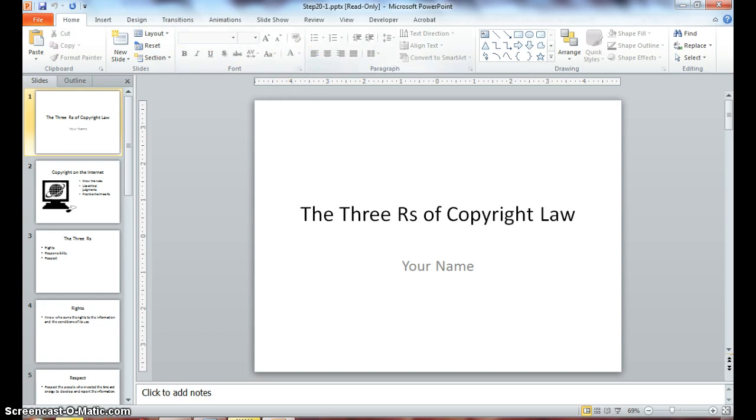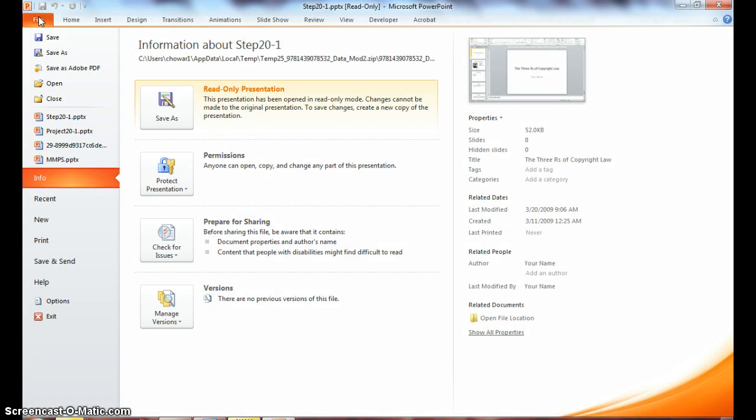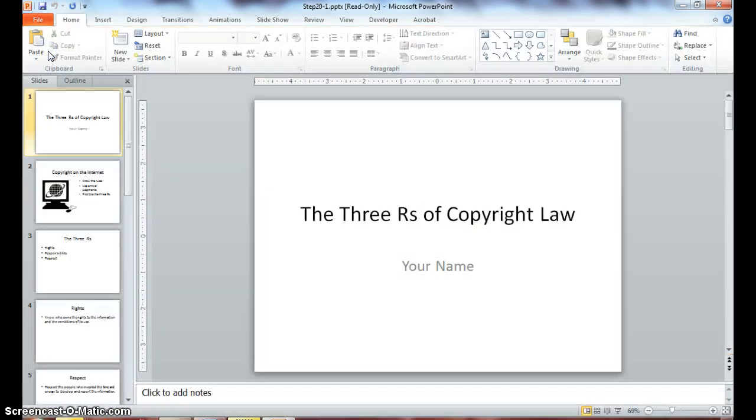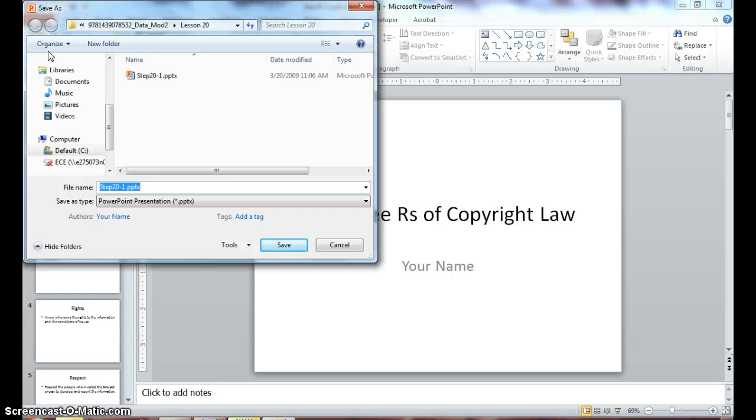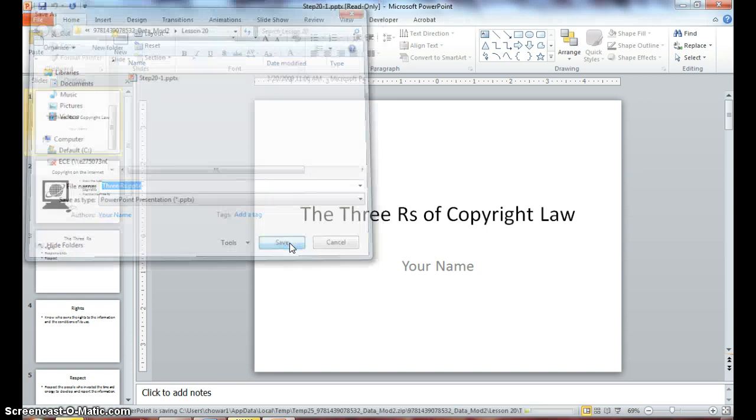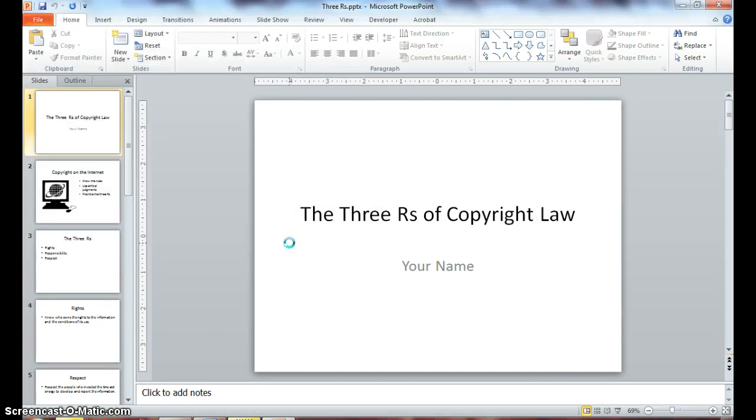So the first thing you need to do is save this file as 3Rs. Okay, so our first step will be very basic. We will just review, I'm sure, how to navigate through your PowerPoint slides.